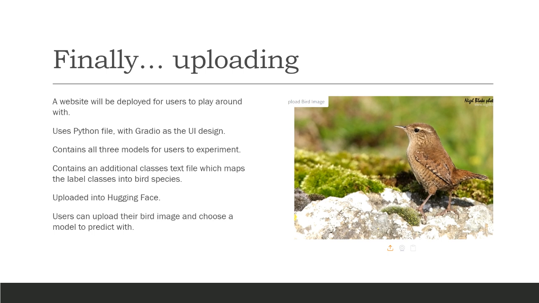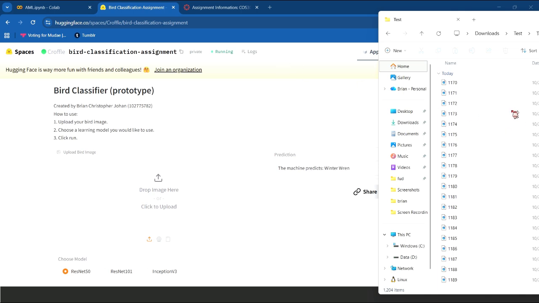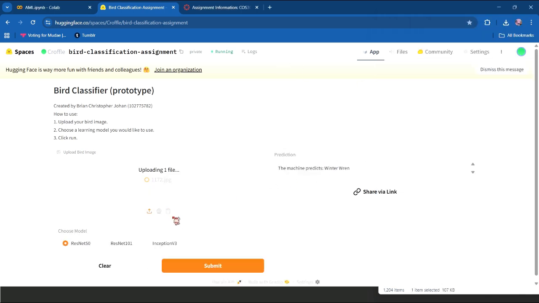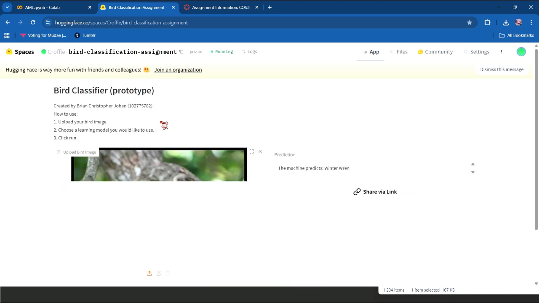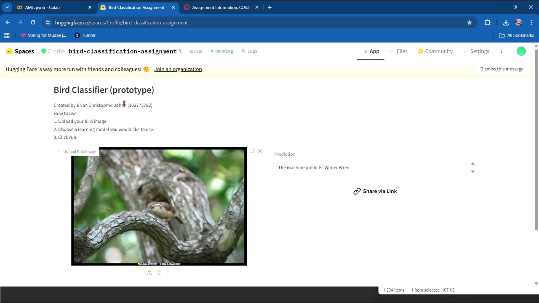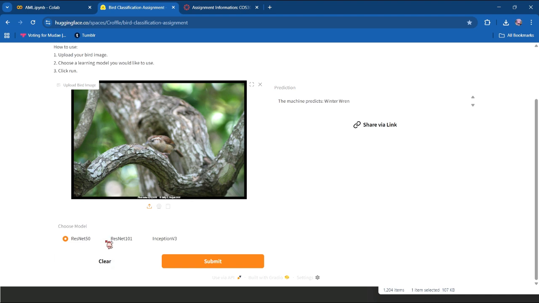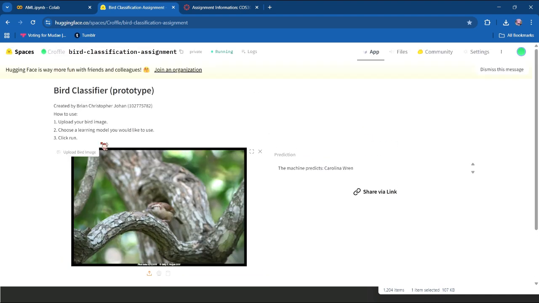So how do we use this? Users can upload their bird image and choose a model to predict with. To show how it works, let's drop an image right here. Right. We wait for it to upload. Cool. Now you can choose a model here. It's either ResNet 50, ResNet 101, or Inception V3. After you choose one, we will submit. The prediction will show up here. You see, the machine predicts Carolina wren. It's quite simple, actually.